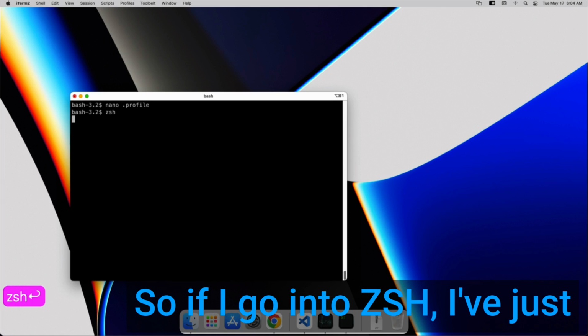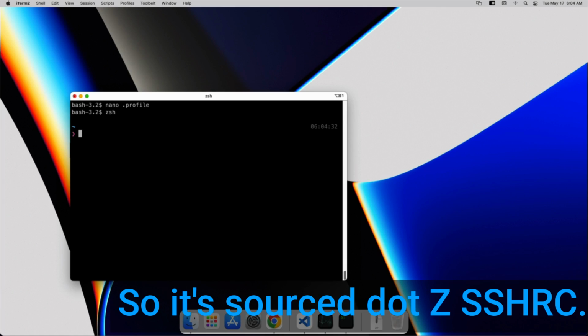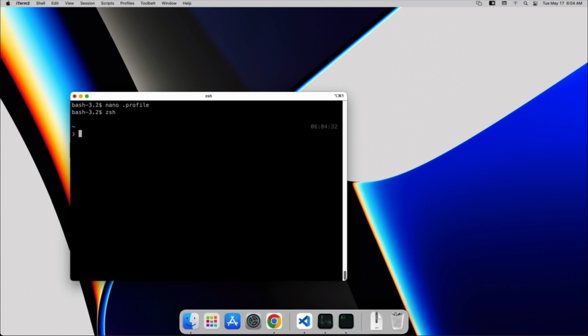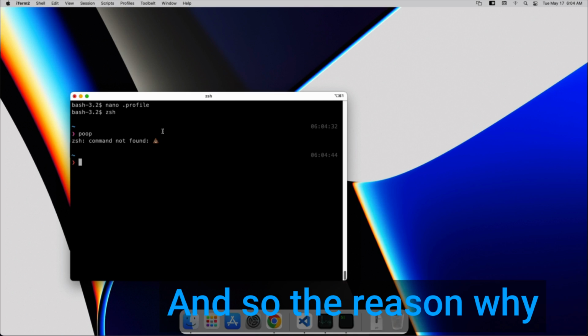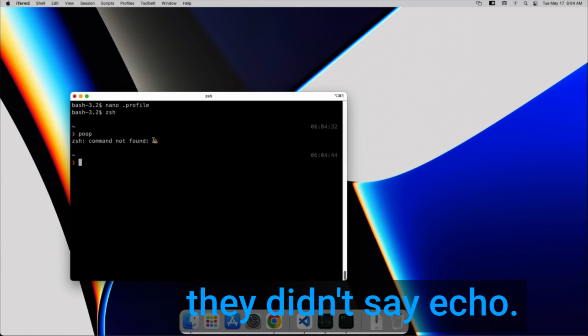So if I go into ZSH, I've just loaded a new ZSH terminal, so it's sourced .zshrc, and inside of that file it said source .profile. And so if I say poop, command not found: poop. And the reason why it says command not found is because I didn't say echo.